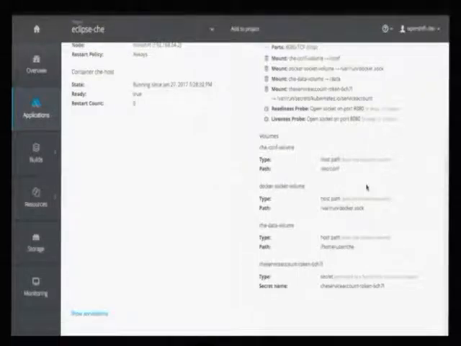Just a question: is there a plan to ship this with OpenShift once it's ready, like as a template out of the box?